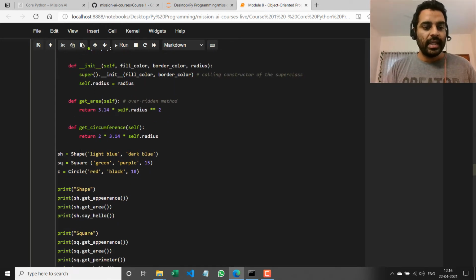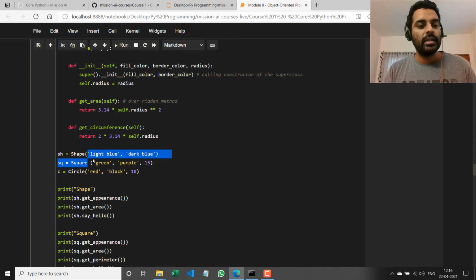So if I say sh equals an object of type shape, and it has two arguments that I'm passing to the constructor, that is fill color, which is light blue, and border color, which is dark blue. Okay. I'm creating a square.